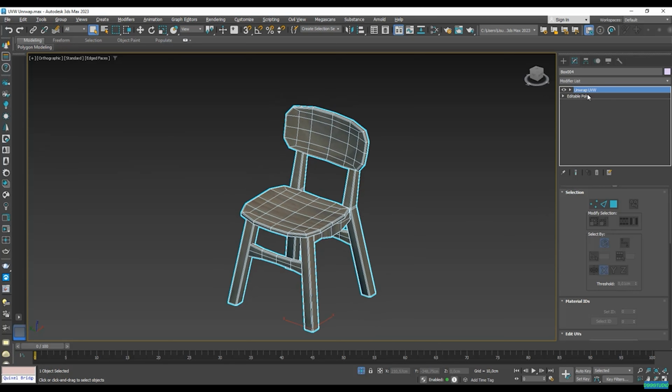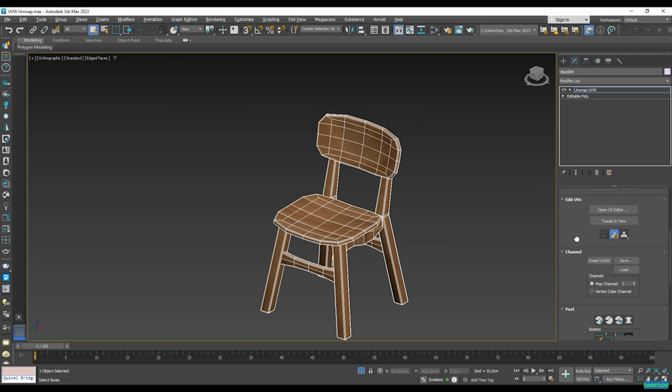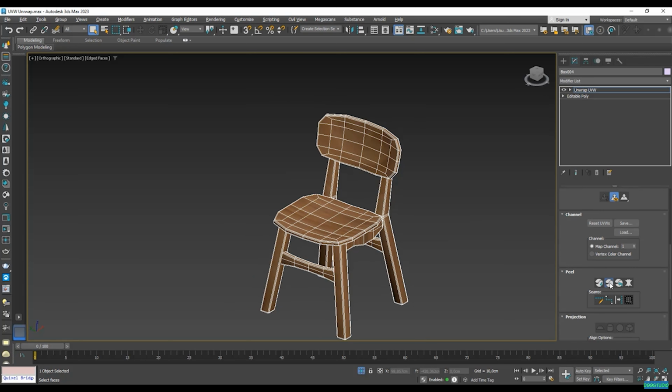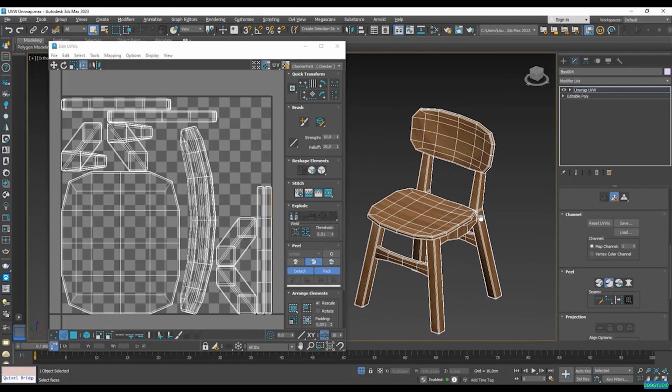And we should already have this modifier on, which is the Unwrap UVW. I'm going to go for the interactive method. Let's go all the way down here and select the peel mode. Okay, so let's start selecting our seams.